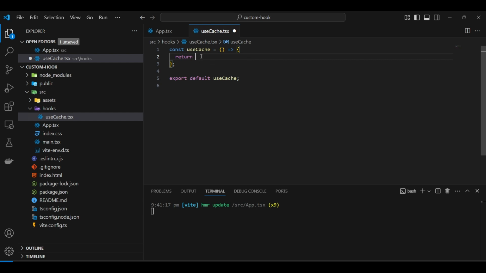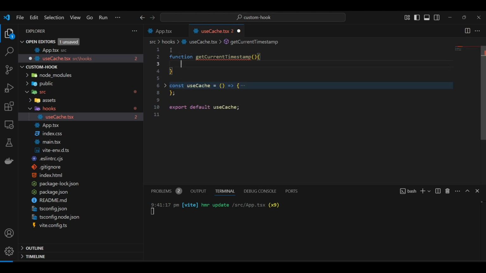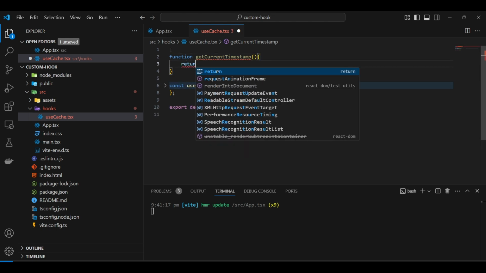It should be clear. So first of all, let me write a function which is going to be for calculating the timestamp. This will be a simple function.